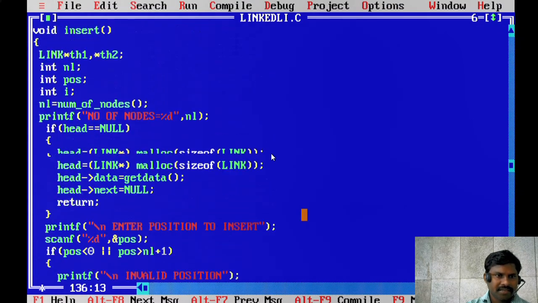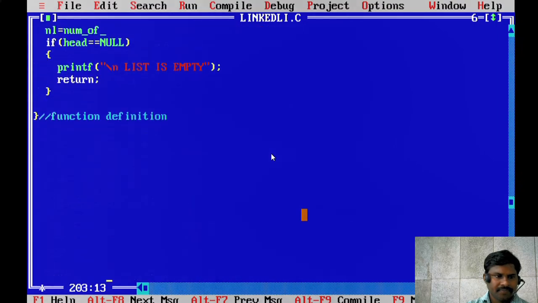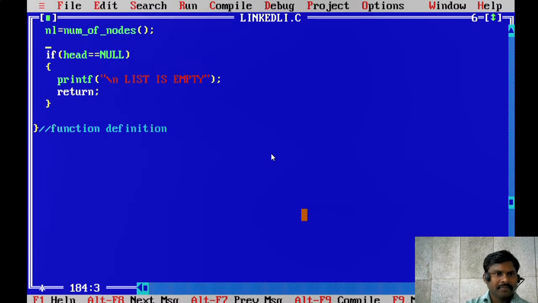First you have to check the function name, number of nodes. So number of nodes. First here I am printing the number of nodes, slash n. So number of nodes percentage d comma nl. Now display: the number of nodes is 0.